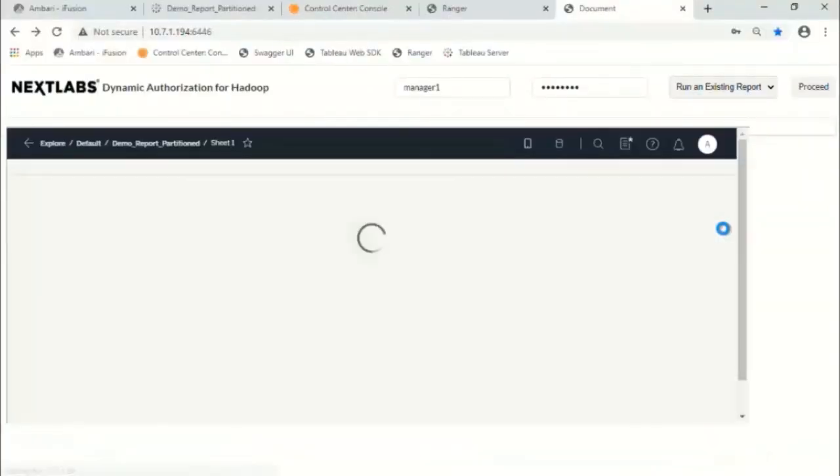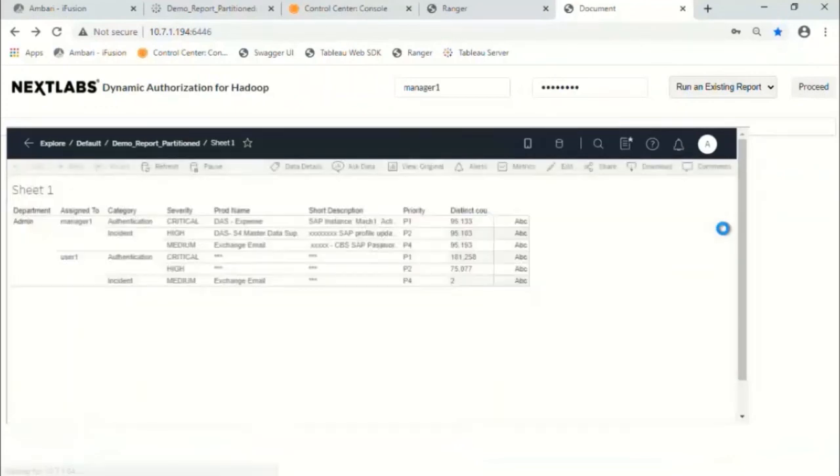So here we'll see we're using manager 1. In this case, manager 1 is an admin. So the admin can see certain tickets, but they also see masking in the short description. And all the descriptions are masked if it's authentication, as we can see here for the short description, as well as the prod names. Since they don't own them, they can't view any of that information.